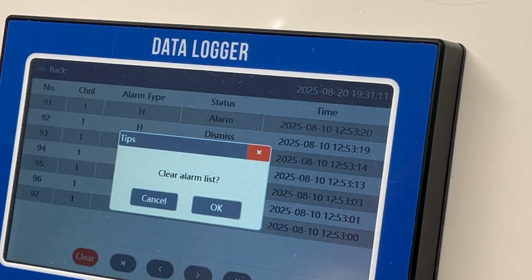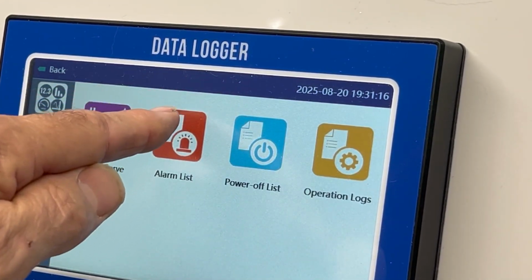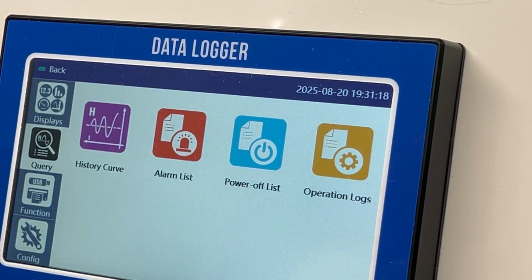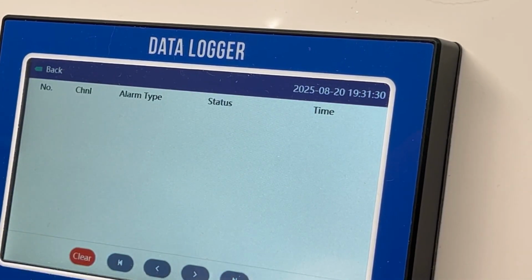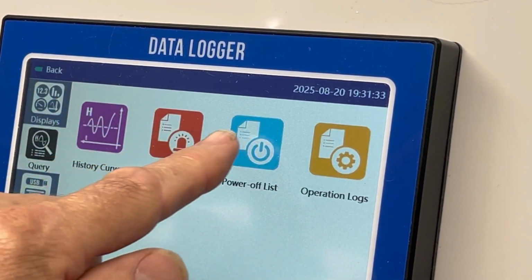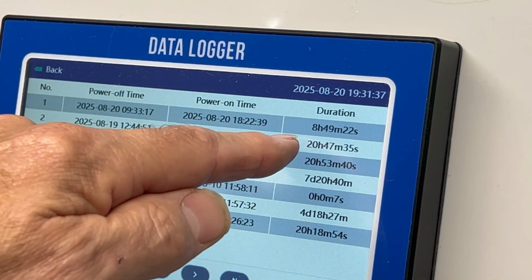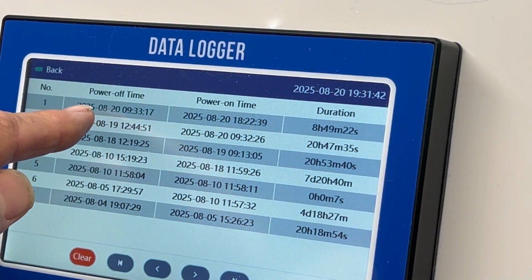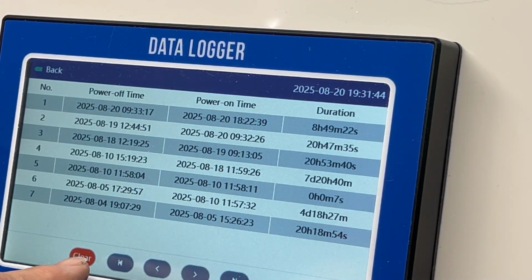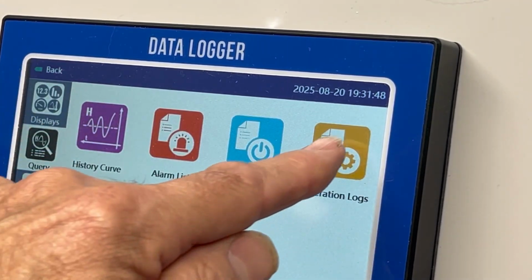So we'll just clear the list, and now there's no alarms, and you can see that little icon is gone. And here we have the alarm list. We'll go back, and now the power off list is different. This is when the power was off. It was off for 8 hours and 49 minutes earlier today. So that's useful to know as well. So we'll just go back out of that.